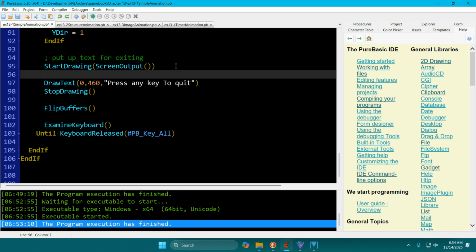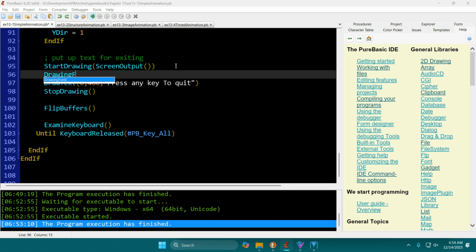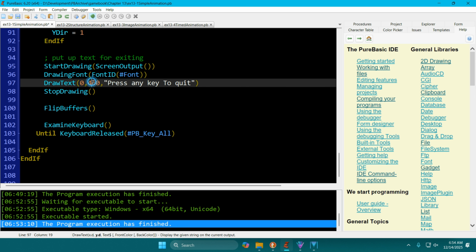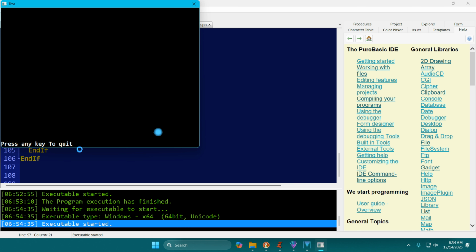Now let's come down here where we start drawing. We can say draw font, the font ID of this, there. Now we're going to need to bump this up a little bit, otherwise it's going to write off the screen. Now let's take a look at this. Isn't that much bigger and prettier? In Pete's world it is.